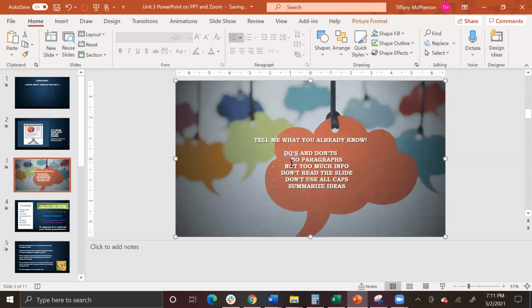So good. So we have a lot of don'ts. No paragraphs. Don't put too much info on a slide. Don't read the slide. Don't use all caps. And we have one do, which is summarize your ideas. Anything else that we can add?